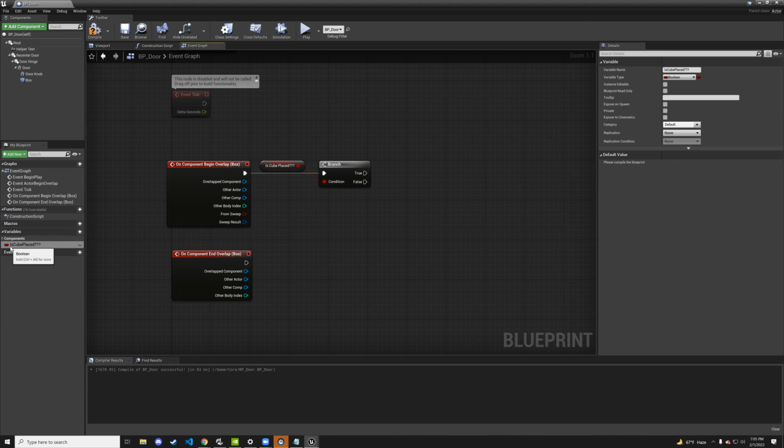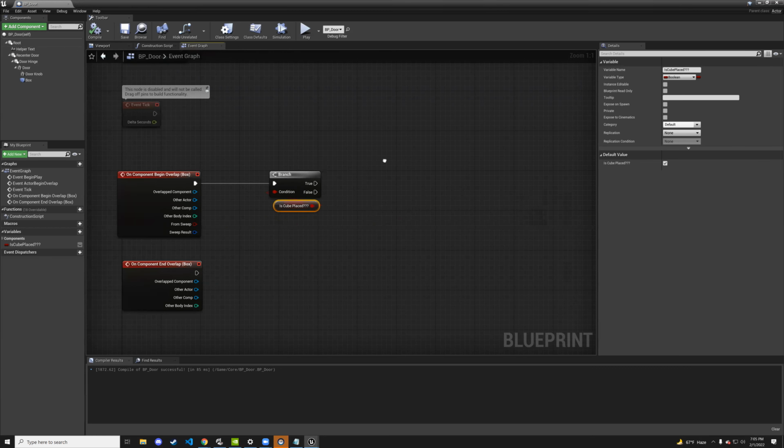And notice I use a capital letter for the first letter of every single word. For now, we're going to hit compile and save. And for now, we're just going to make sure that it's true. Later, we'll come back and adjust this so that it's actually checking to see if this is true or not. But for now, we're going to just say, yes, it is true, because we want the door to open to make sure the door does open correctly.